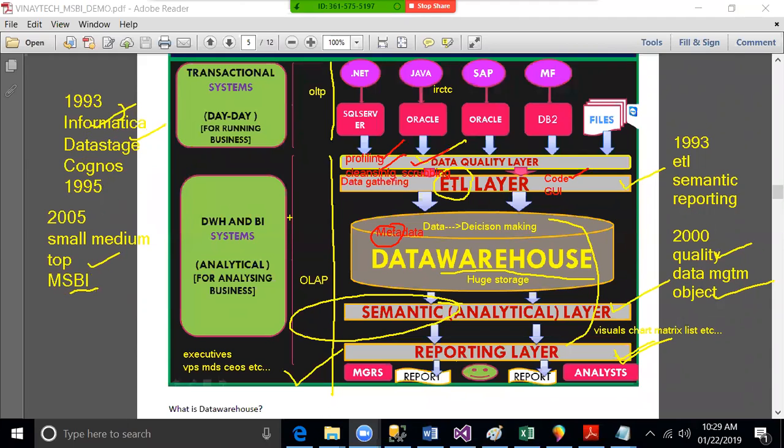The reason is we have SSIS, SSAS, and SSRS: SQL Server Integration Services as ETL, SQL Server Analysis Services as semantic, and SQL Server Reporting Services as reporting. Three tools in three areas. And one more area, one more component, data quality. And one more component, MDS. So 5 components in 5 areas.